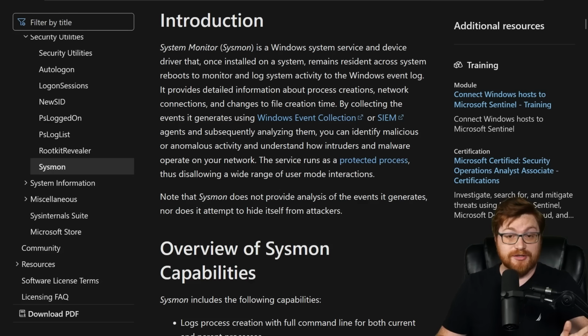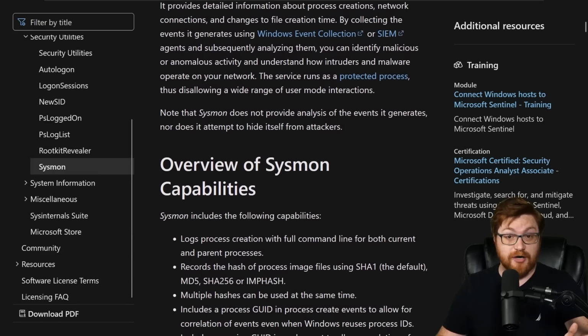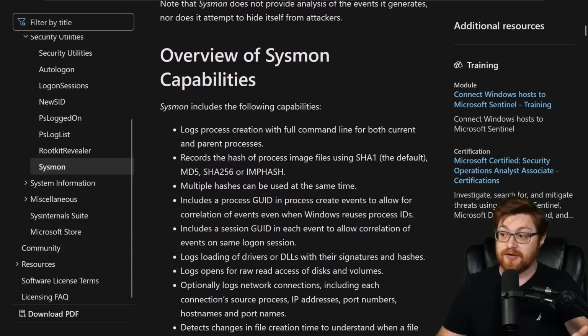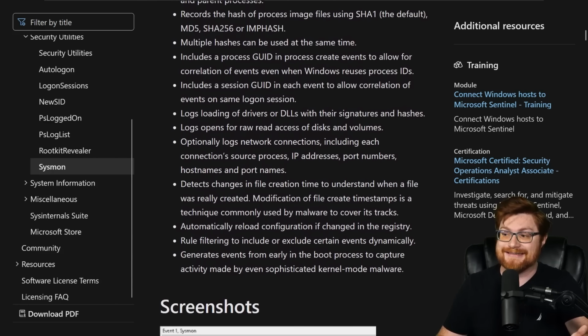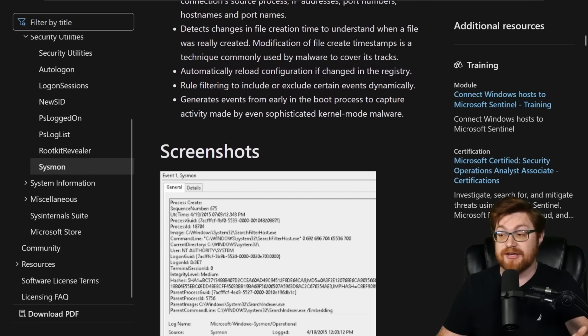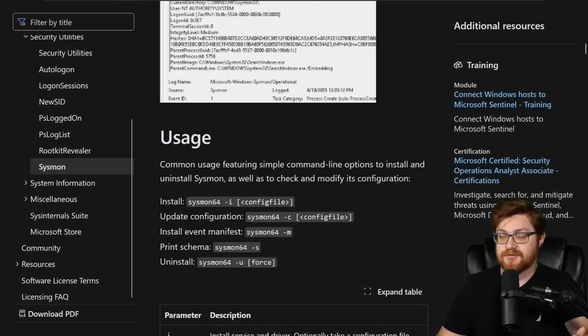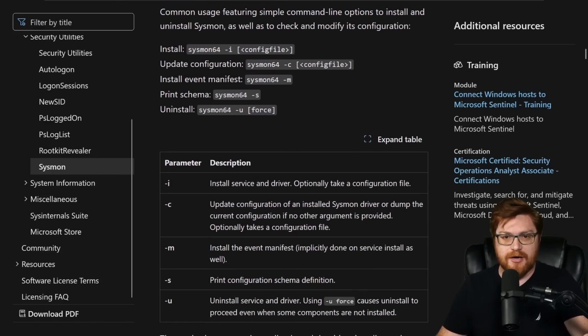I do want to be sure to at least slightly reference the Sysmon documentation, or at the very least this Microsoft knowledge base article, to tell you all that it can do. There are a couple screenshots of it in action with the Windows event log, and some usage on how to get it installed and everything set up, just like we've just done.